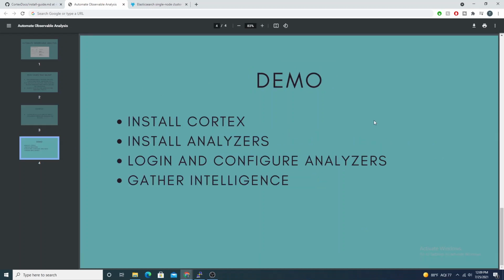And so in this demo, I want to install Cortex. We will install Cortex's analyzers, so more to come on that here in a bit. We will log in and configure our analyzers, and then we'll run a few gather intelligence demos. So stick around and we'll jump into it.